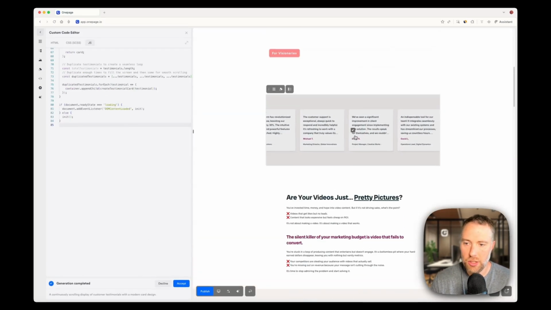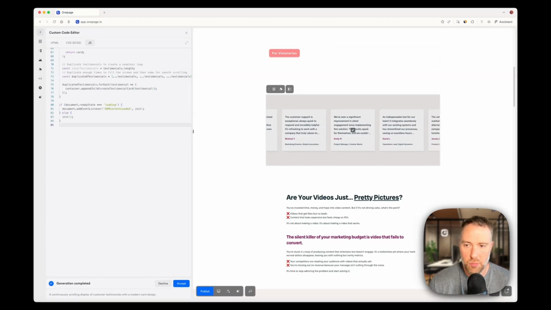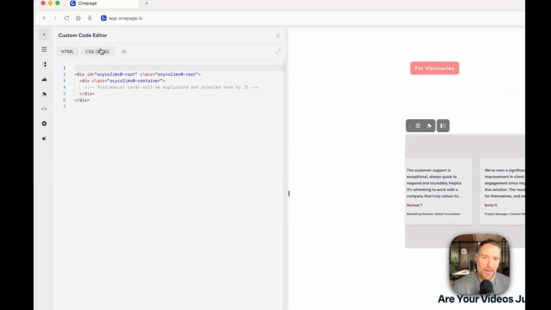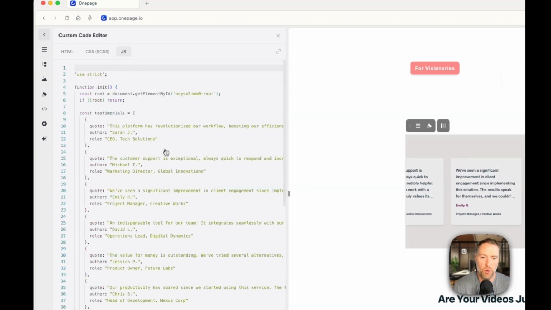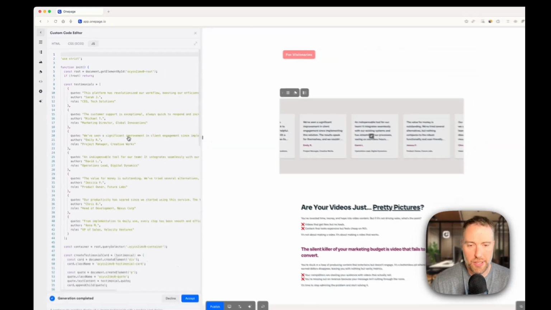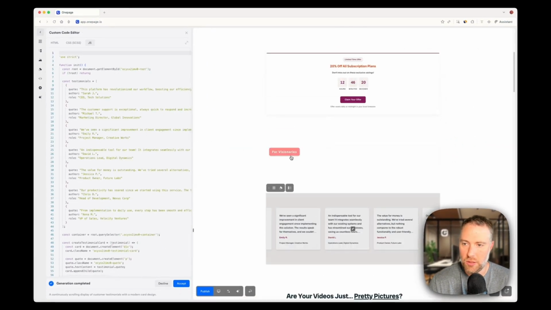But look at this. This actually looks really good. This one shot created a really nice scrolling display with our testimonials, and we can go ahead in and edit all the text, the CSS of the scrolling display, so we can make it really custom. We can change the quotes here. We would just have to paste in our actual customer quotes.